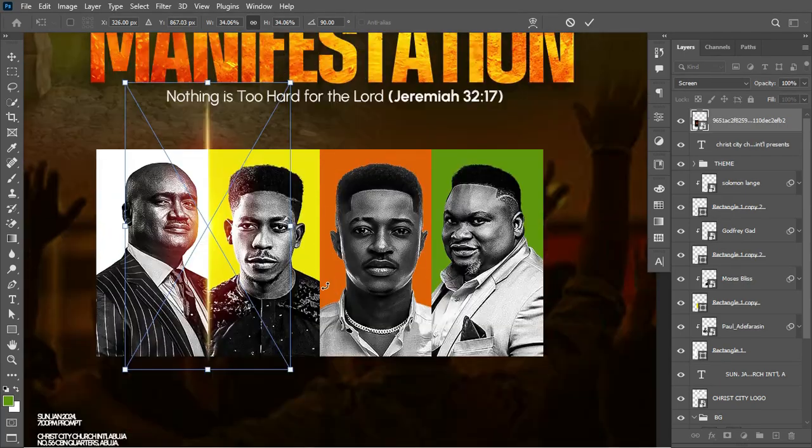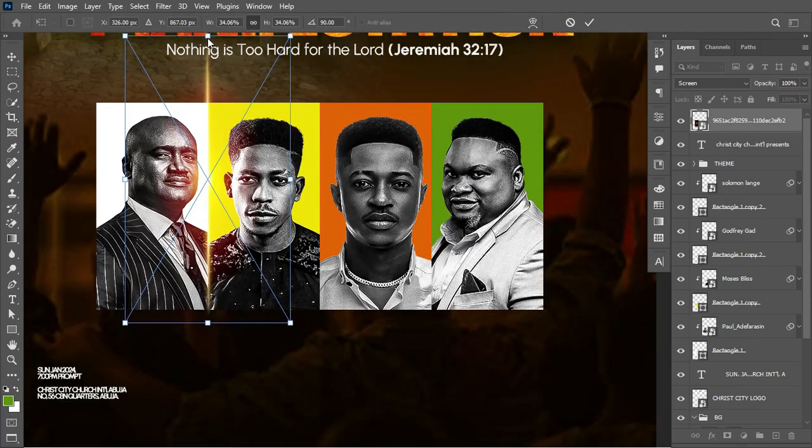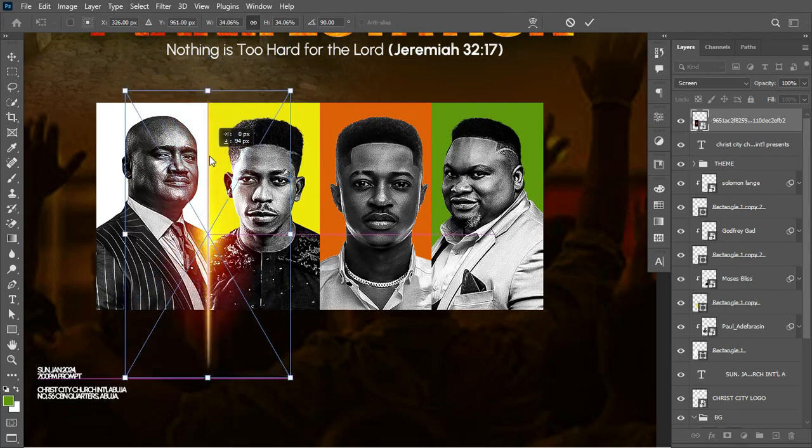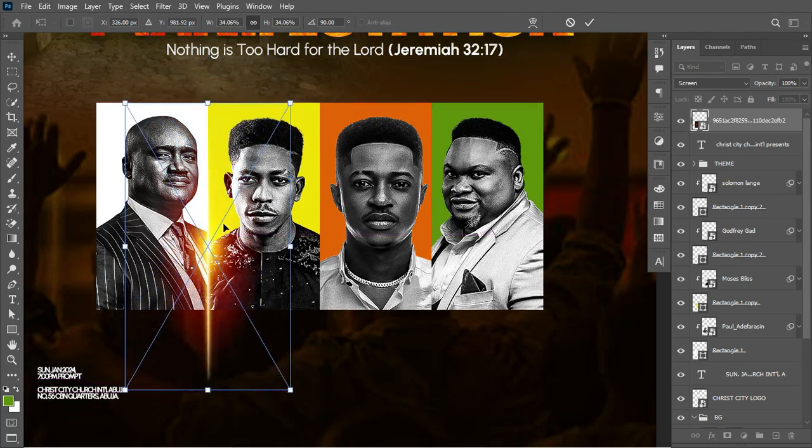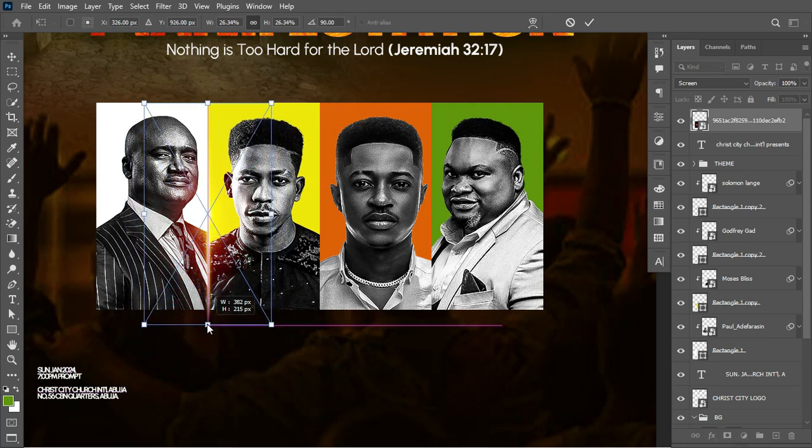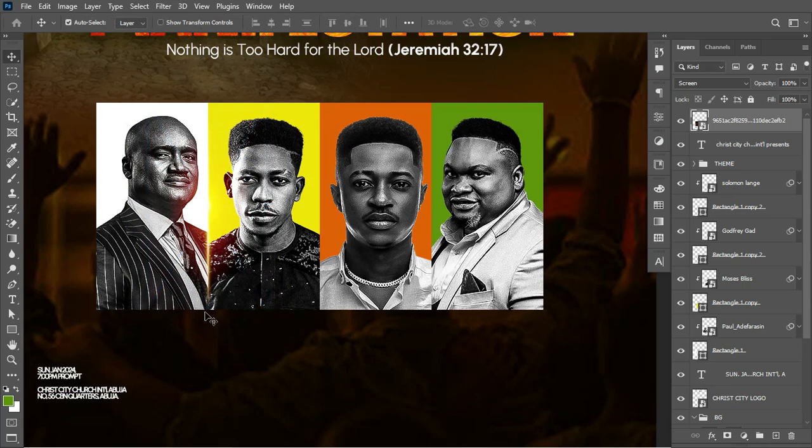Ctrl plus to zoom in. Okay, I would like to actually scale this down properly, so I'll scale this down like this and place it around somewhere here like this. That is in terms of that. So this should be directly above the layers.